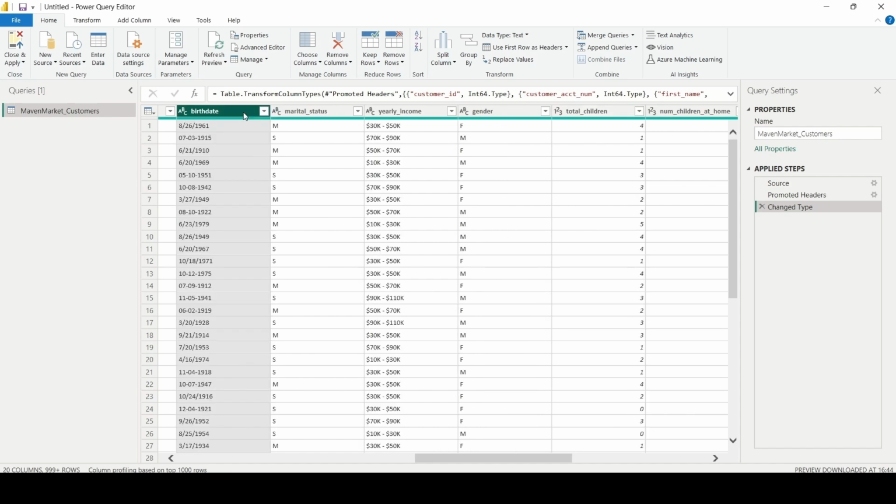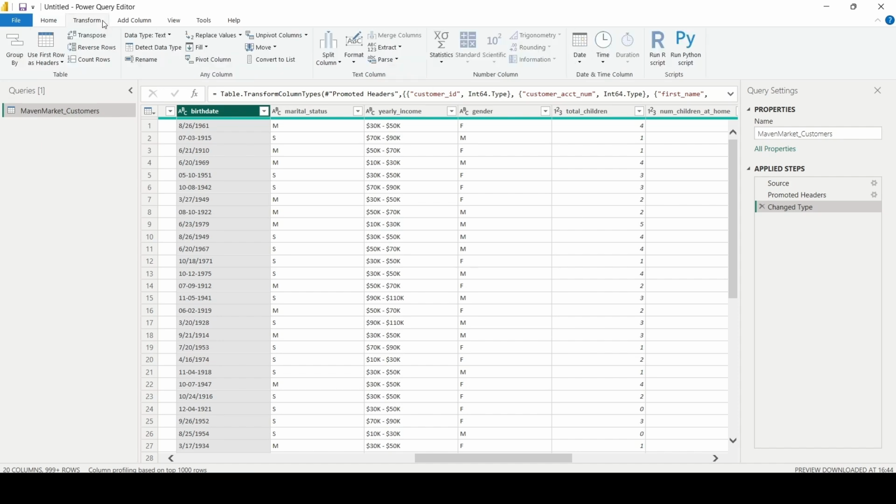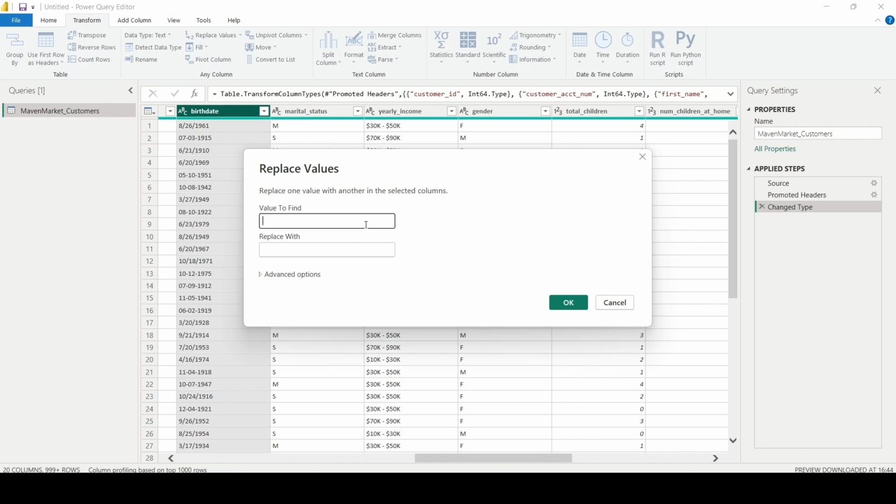Let's start with fixing the inconsistent date delimiters. We want to make sure that all dates use the same delimiter. This will help us standardize the format. Since we already have the Maven Market Customers dataset loaded here, we will first fix the birth date column. Click on the birth date column, go to Transform tab, click on Replace Values. A dialog box will appear like this. In the Value to Find field, let's type slash. In the Replace With field, let's type dash, which means we want all the slash delimiters to be replaced by dash delimiters. Click on OK.